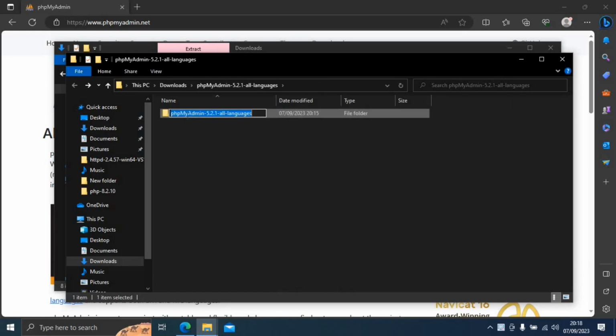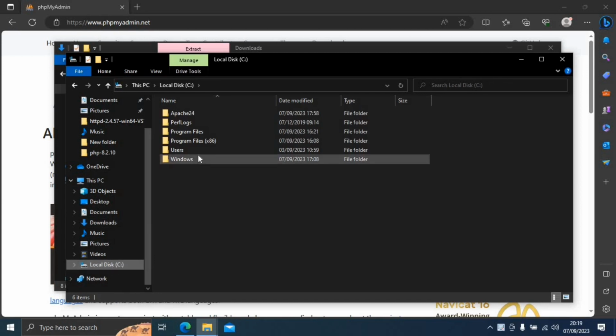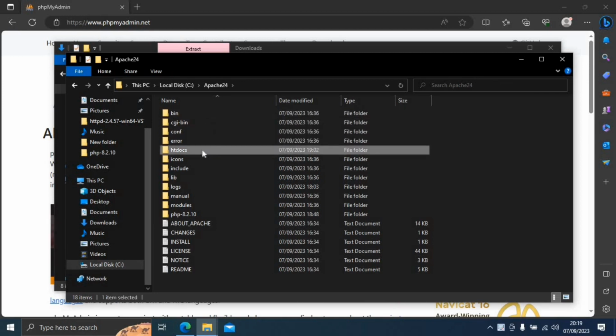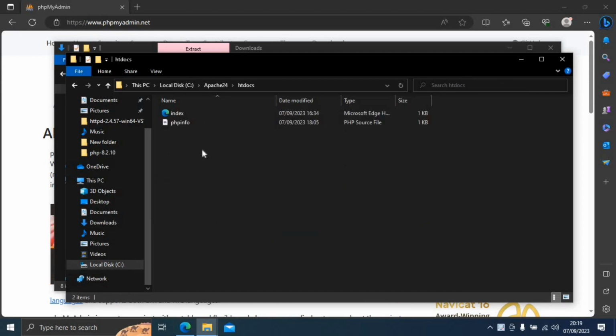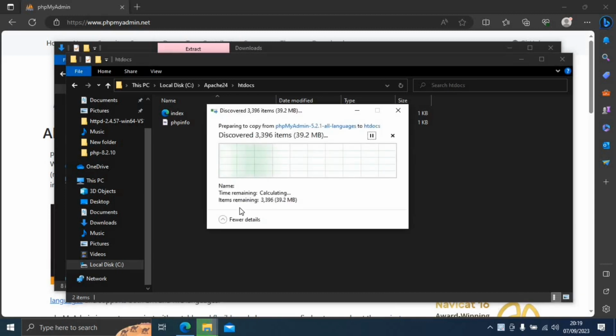So we have to rename this folder to something which is easy to understand and remember. I'm just skipping PHPMyAdmin, and I have to copy and paste this folder to our htdocs folder, which is under the Apache 24 folder, and copy and paste it here. And again, it will take some time.